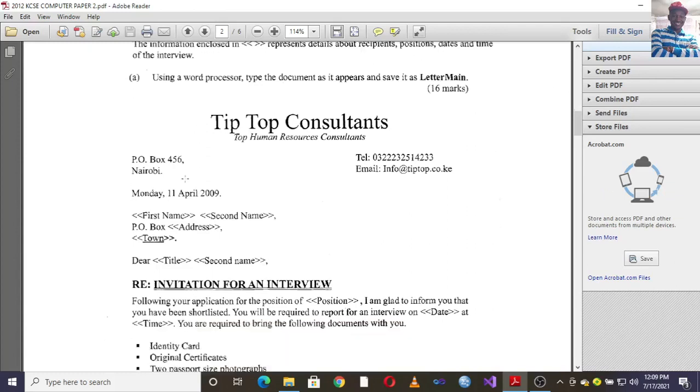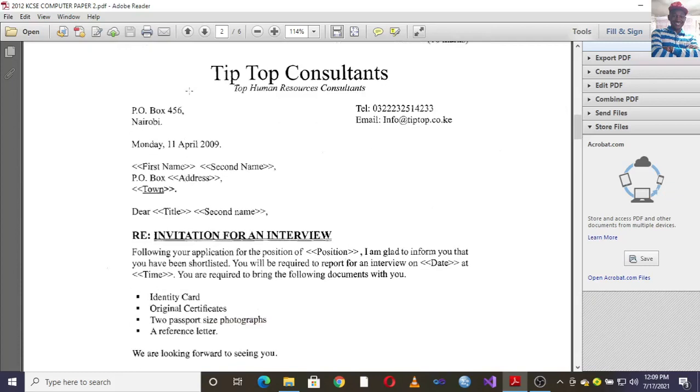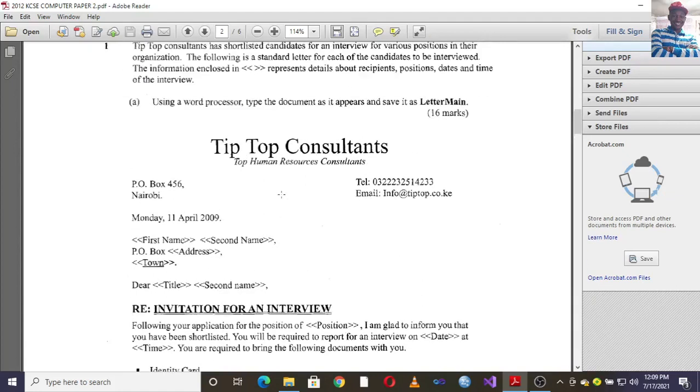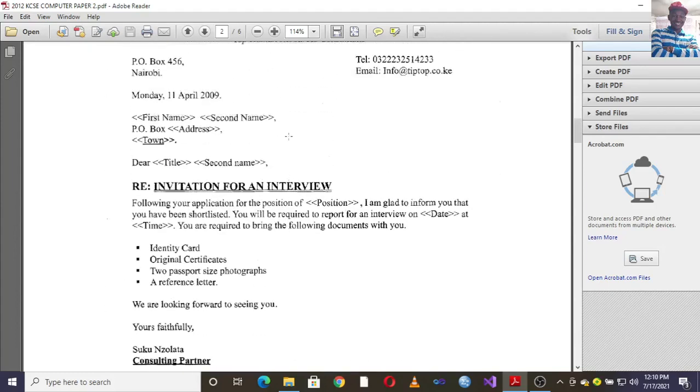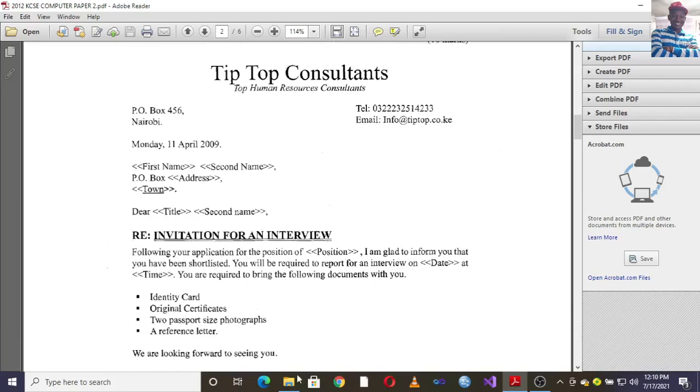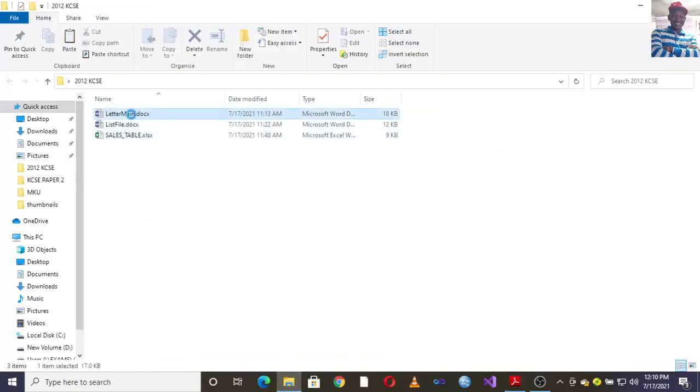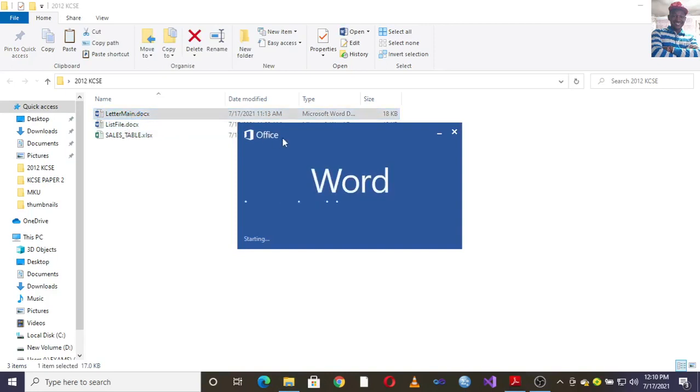What we are supposed to do is to type this letter, Top Human Resource Consultants, exactly as it appears. Then you save it as letter main. Remember, the examiner has said as it appears. That means word by word. There are no shortcuts. Then after typing this, we shall go to the questions, so let's type that. Now I have just typed this, therefore this is my document.